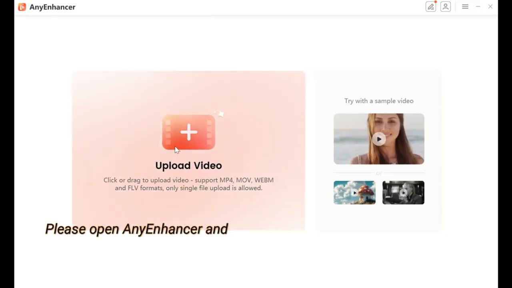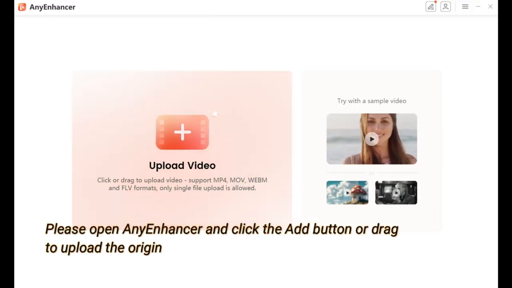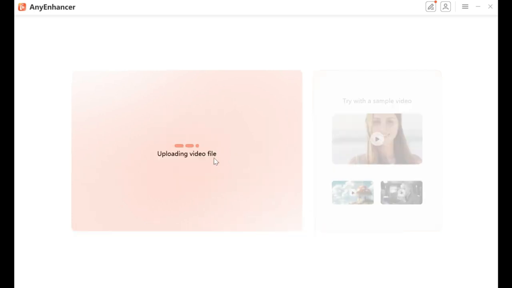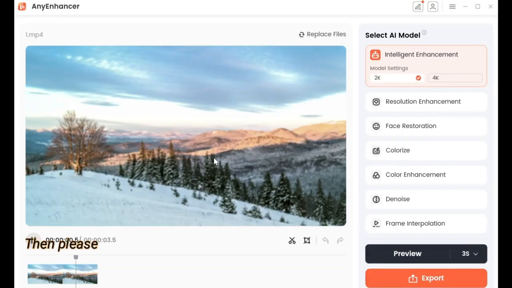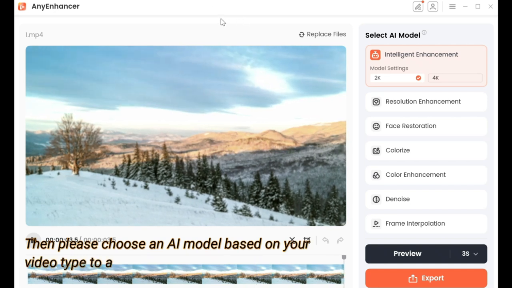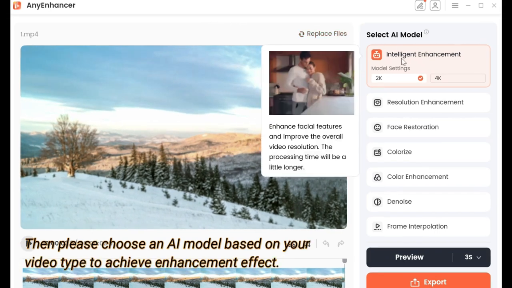Please open AnyEnhancer and click the Add button or drag to upload the original video. Then please choose an AI model based on your video type to achieve enhancement effect.